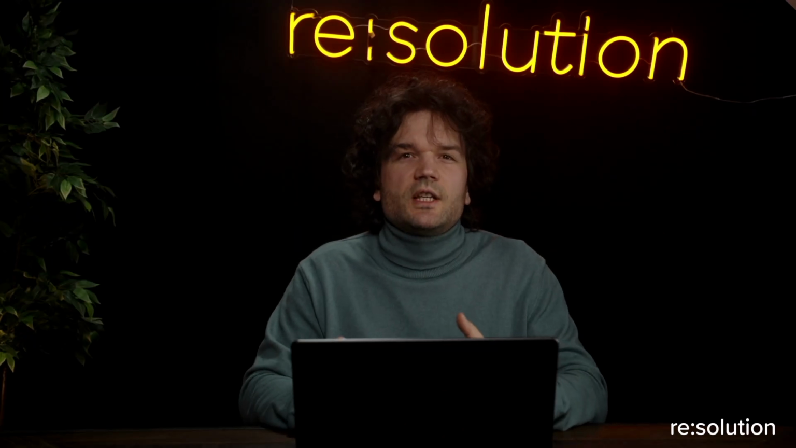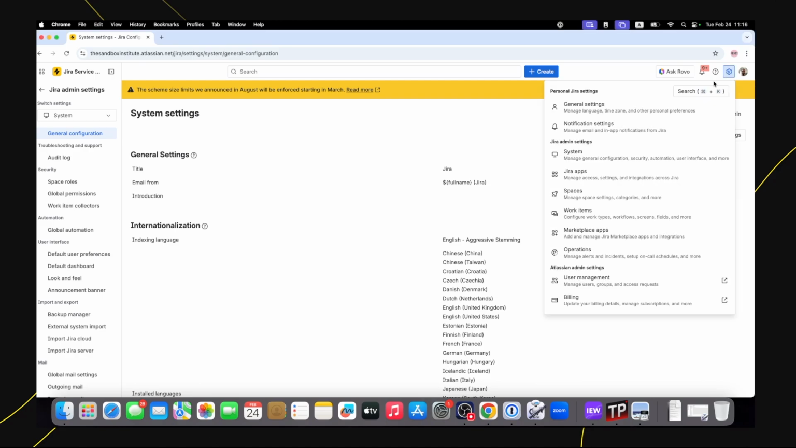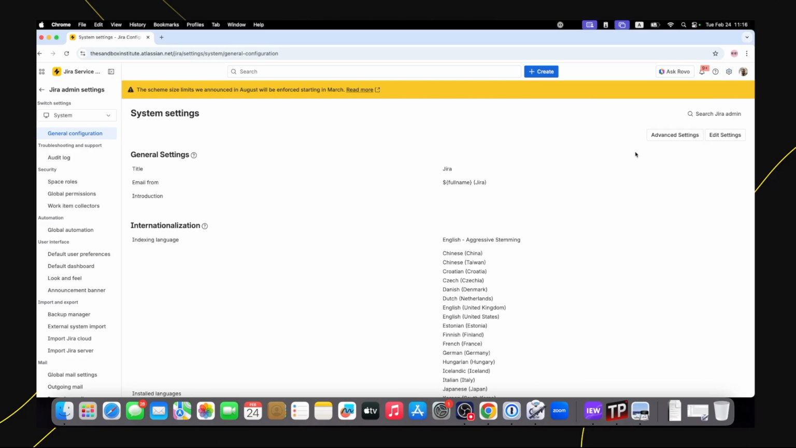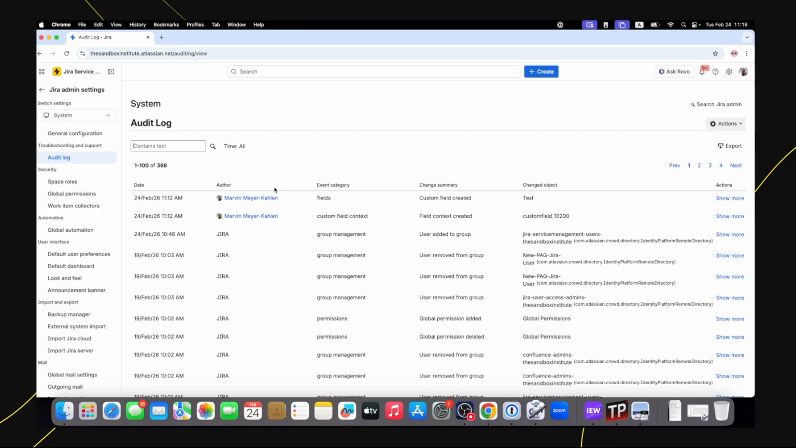There's also one important thing, it's the audit log. It helps you to track admin changes, who changed what and when. So let's switch to our system settings, the Jira admin settings, and System, and you will see here under troubleshooting and support the audit log. And here you can already see that my account created a custom field. This is important to see what's going on in your Jira instance.